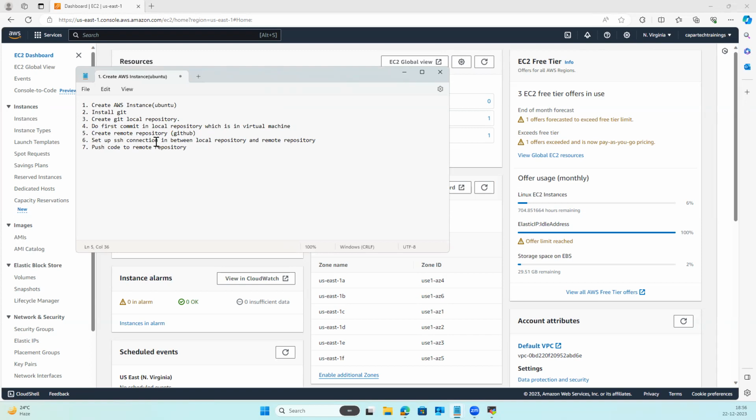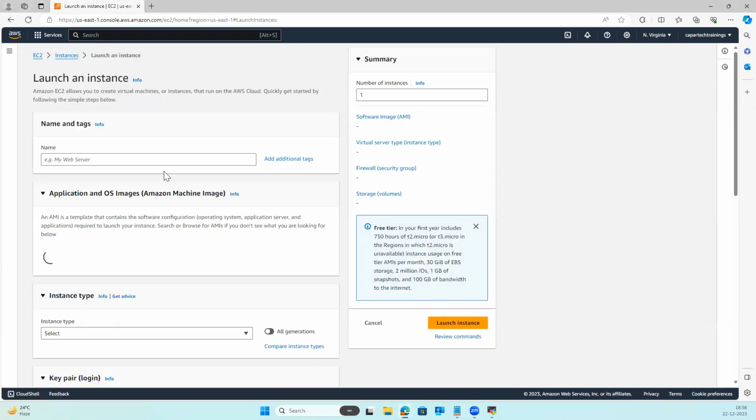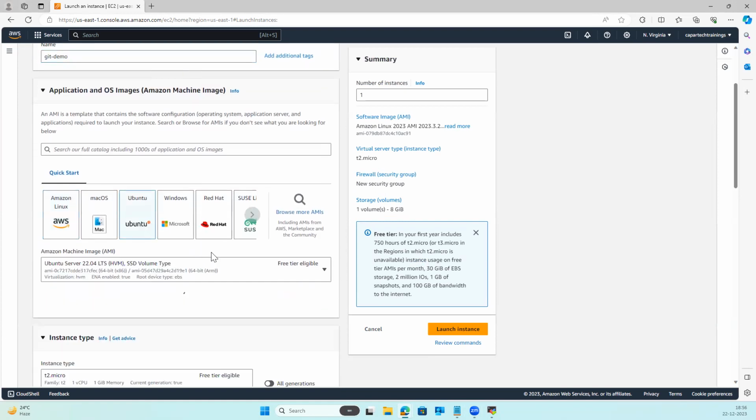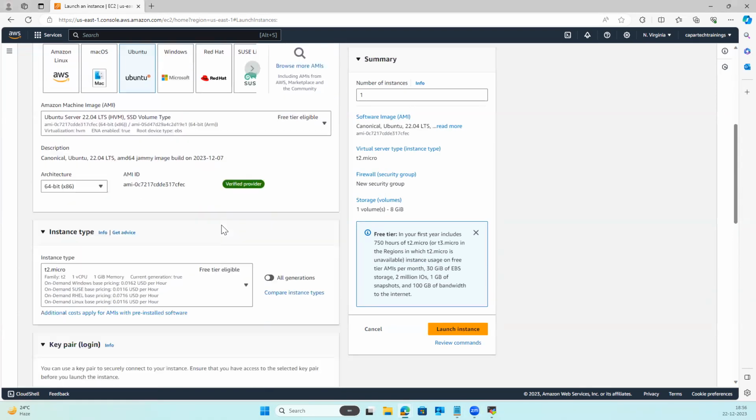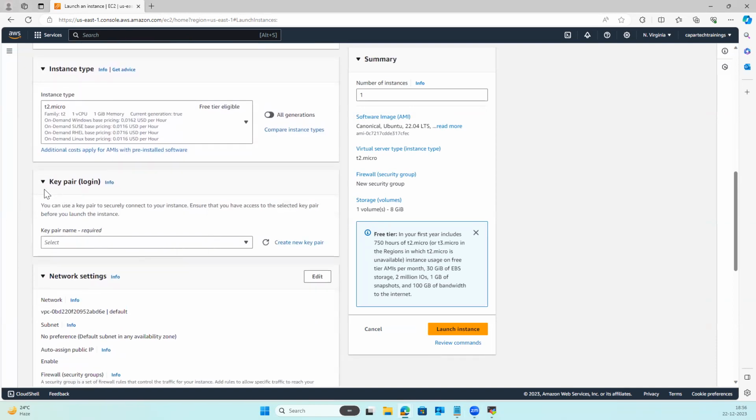First, let's create one AWS instance. In order to create AWS instance, I hit on launch. Let's give a name. Git demo is the name which I gave. Let's choose Ubuntu operating system. Let's keep the instance type as T2 micro. Key pair. Let's choose the key pair which already exists for me.